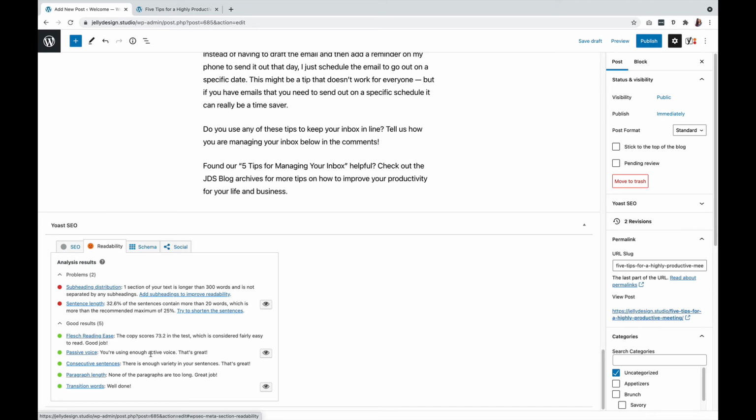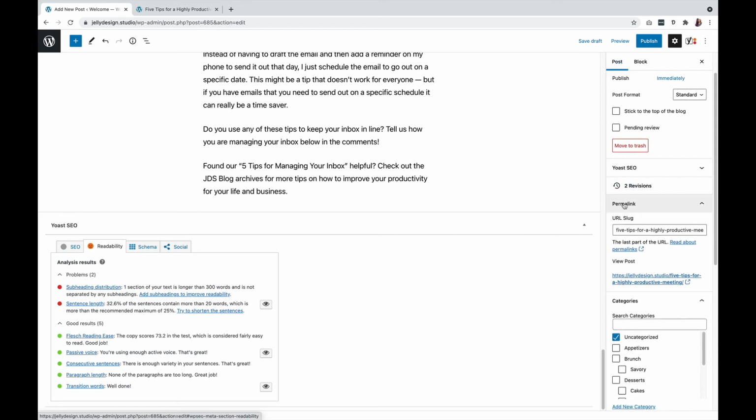Now let's move over to the post column on the right-hand side. First, scroll down to permalink. This is usually automatically set up once you enter your blog post title, but it can be updated to a shorter and more SEO-friendly version. This is the post URL that will be connected to the post.